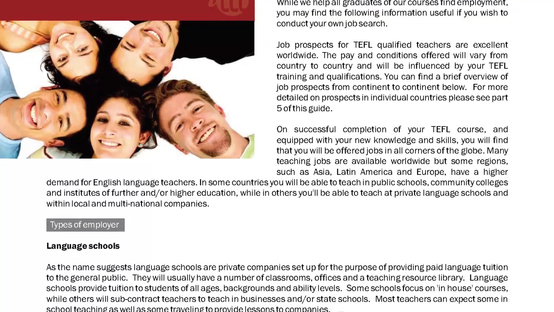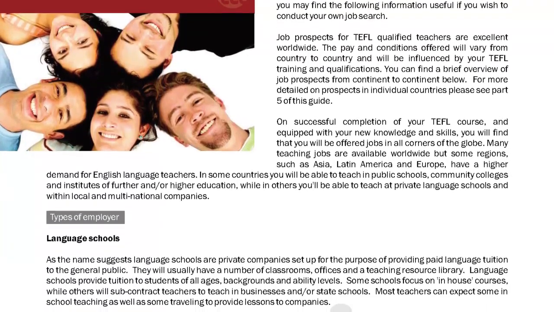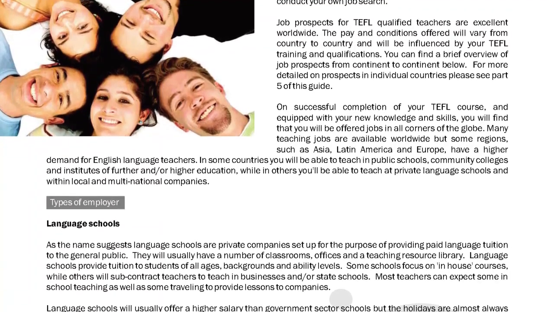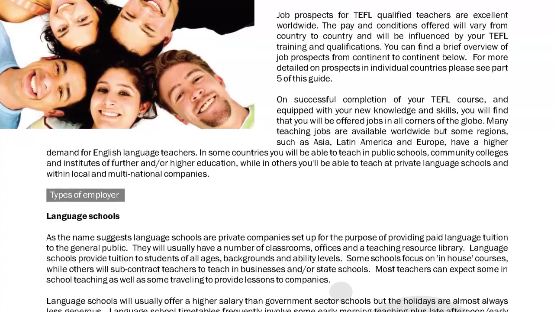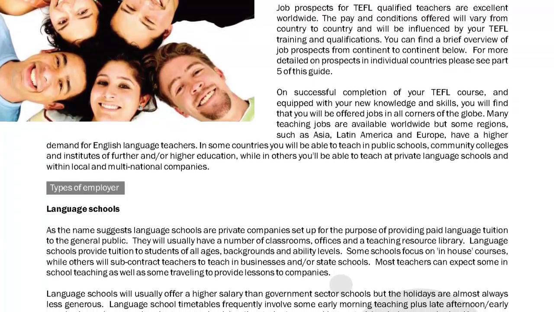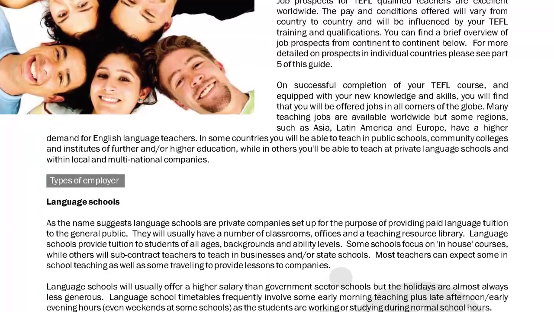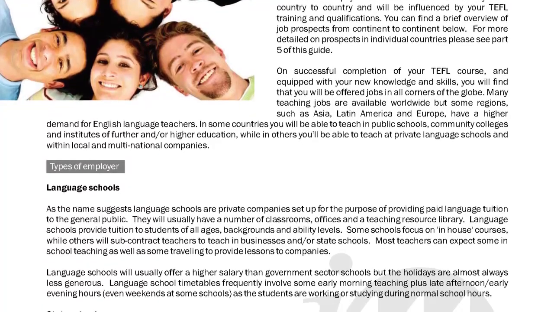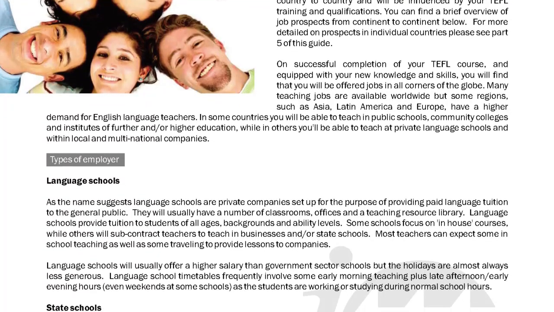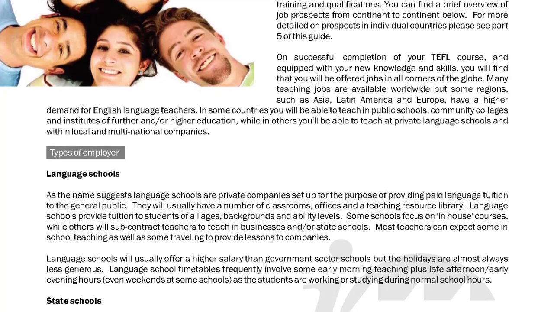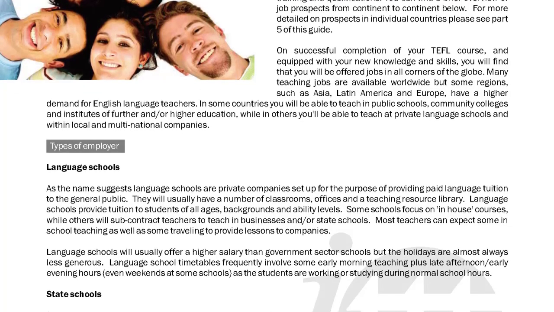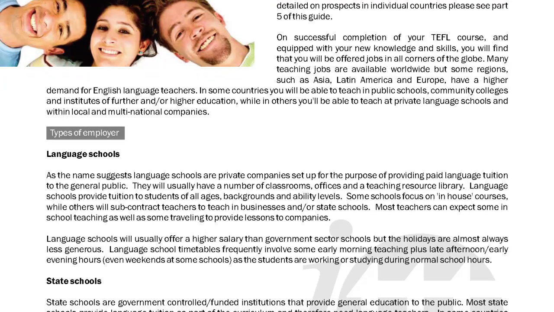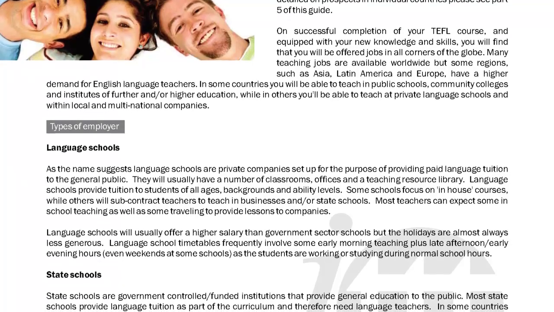Language schools. As the name suggests, language schools are private companies set up for the purpose of providing paid language tuition to the general public. They will usually have a number of classrooms, offices and a teaching resource library. Language schools provide tuition to students of all ages, backgrounds and ability levels. Some schools focus on in-house courses, while others will subcontract teachers to teach in businesses and/or state schools. Most teachers can expect some in-school teaching as well as some traveling to provide lessons to companies.